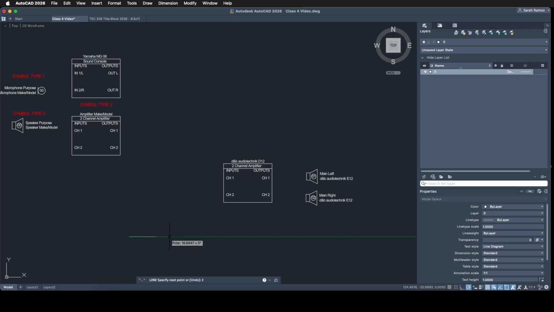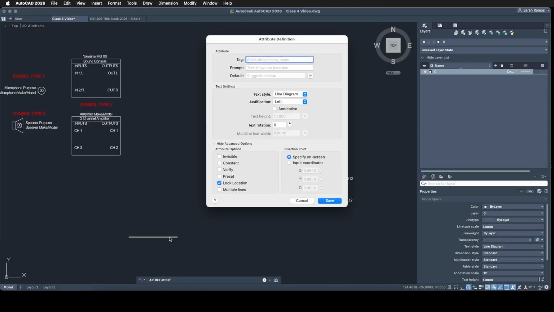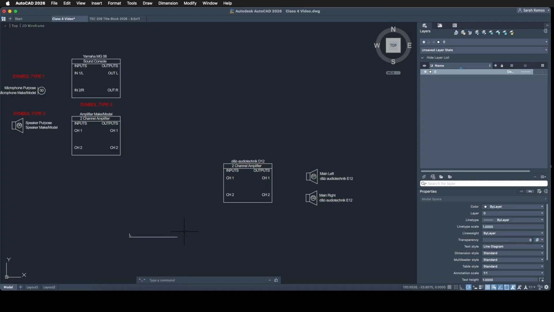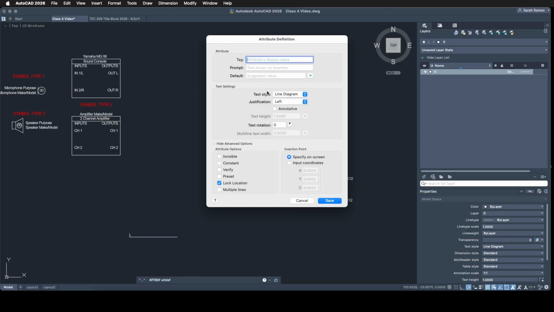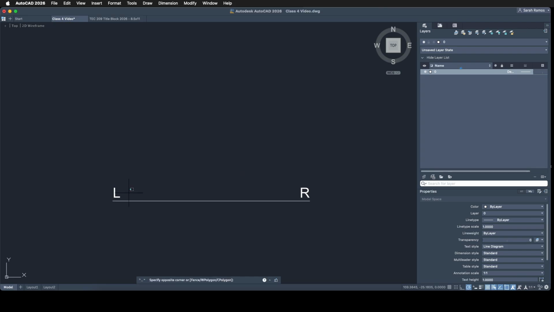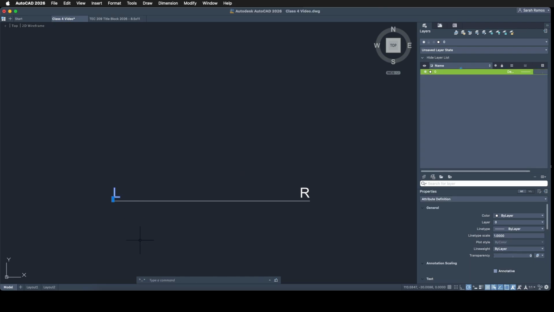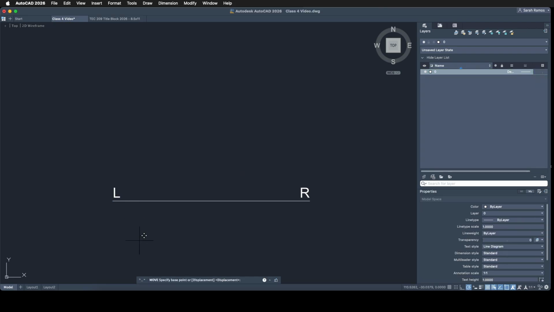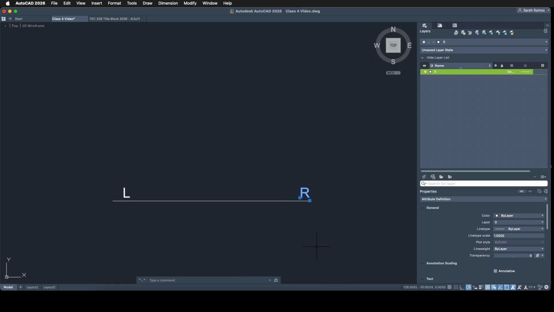So make a 20-inch line. We're going to make an attribute for left and right connectors. The tag is going to be either left or right. The prompt can be left connector or right connector. And you can leave the default blank. Justify it to bottom left or bottom right. Anchor them to the top ends and move them inwards by 1.